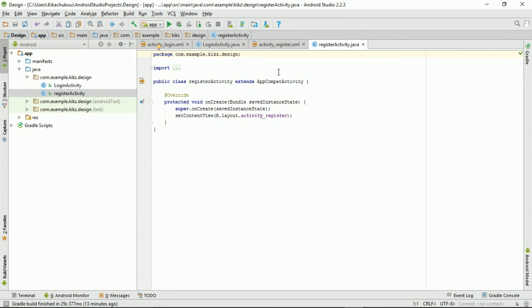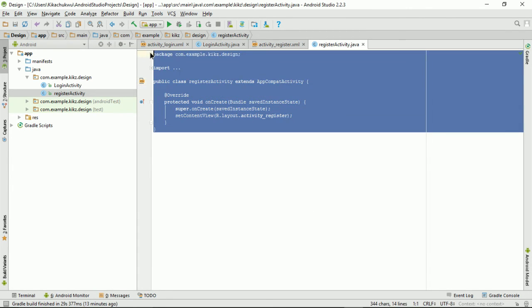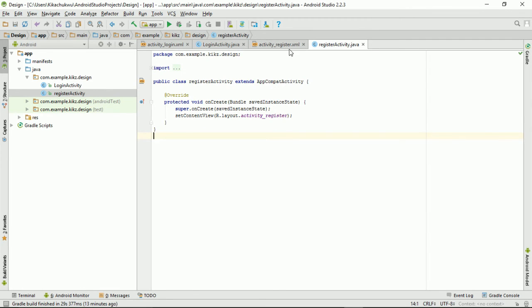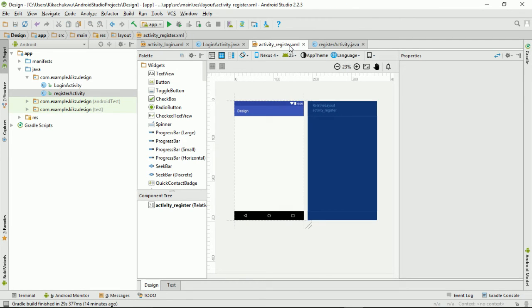Now we have the Java class for the register activity, as you see, and we have the XML file. So you don't really need to create the XML file separately and then the Java file separately. That's just a waste of time. You can always create a new activity and it will create both for you.